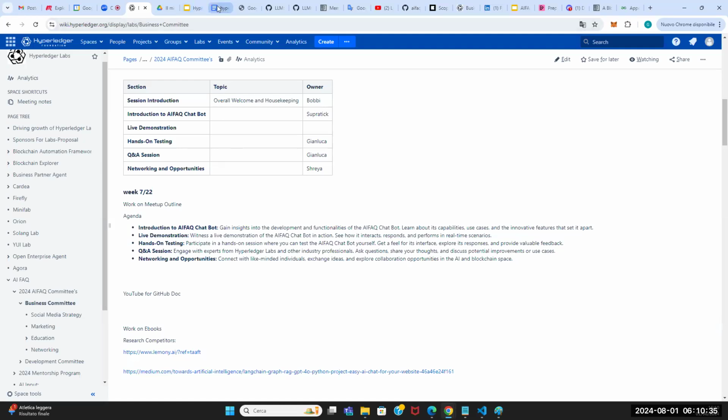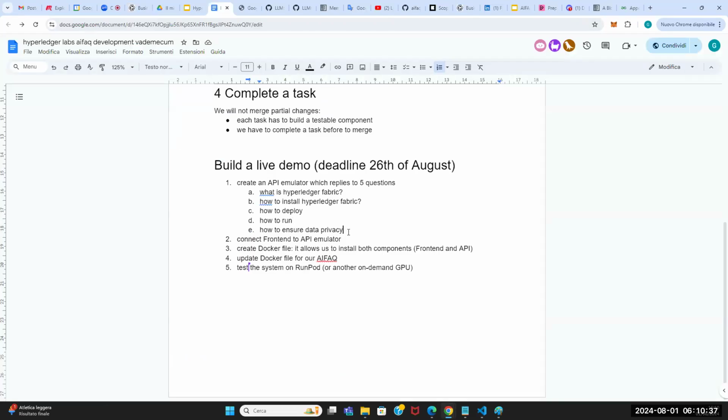So this is the first step, and I think it requires no more than 1 hour. If you have questions about that, please let me know. The second step is to connect the front end and the API emulator. These 2 steps can be executed locally without GPU.